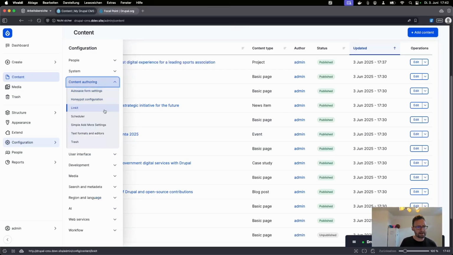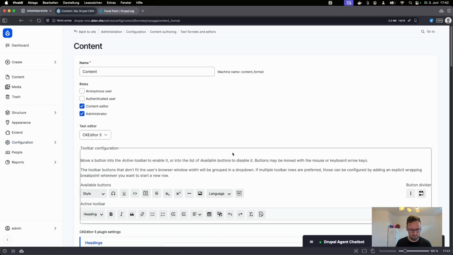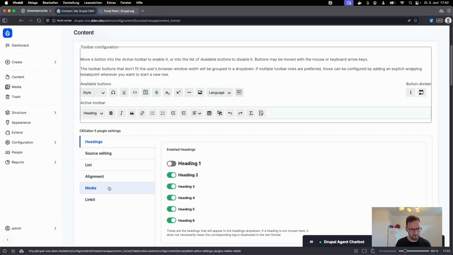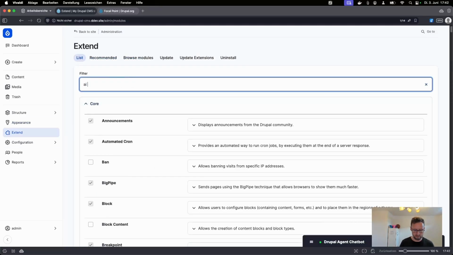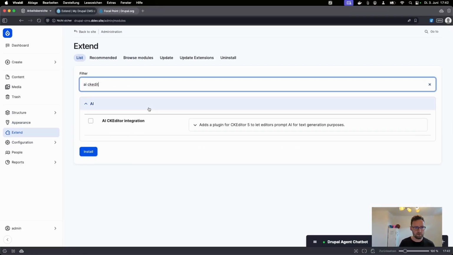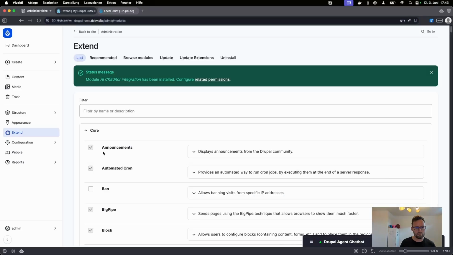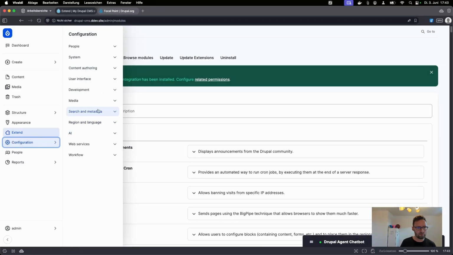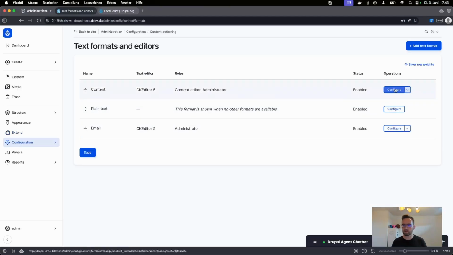I can add the AI functionality into my CKEditor. So I must enable the module manually. AI CKEditor Integration. So it's installed. Now we go into content authoring, text formats.